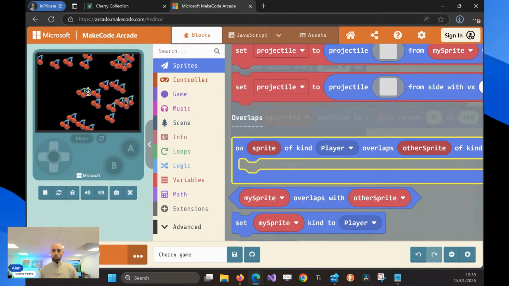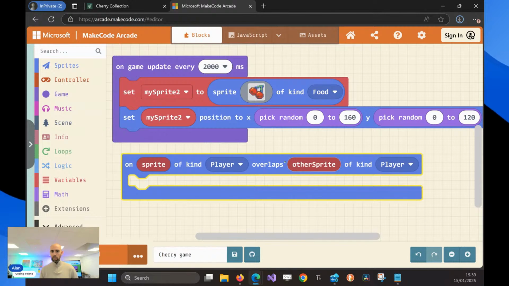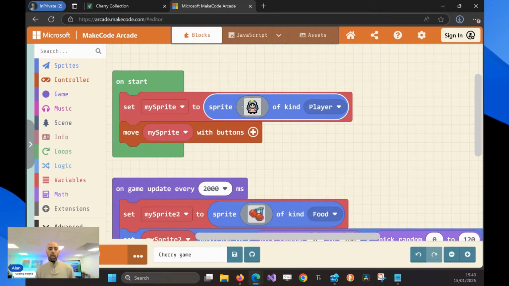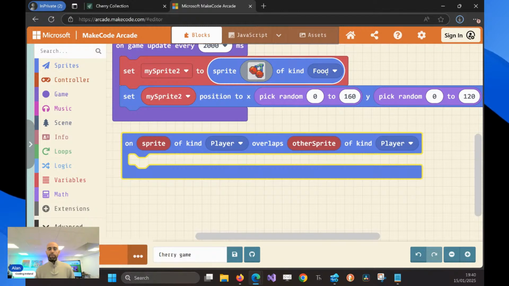So what I'm going to do is drag this block in. I'm going to hide my game for the moment by just clicking on that little arrow so we can see my code area nice and big. Okay, so it says on sprite of kind player overlaps with other sprite of kind player. This code block is used to detect when two different sprites overlap each other. It uses what kinds they are, what type they are, to detect. So if you remember, our player princess was a player sprite, and the cherries was a food sprite.